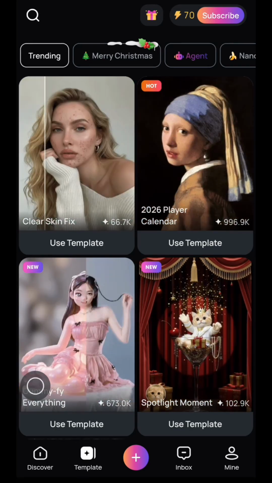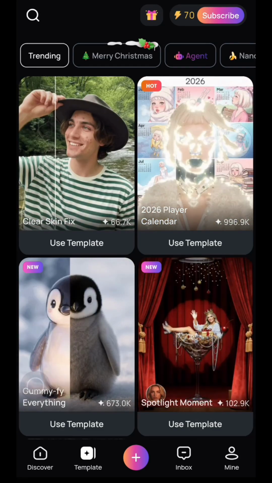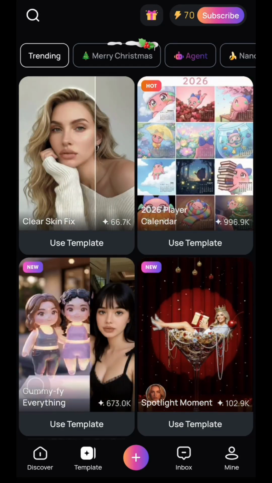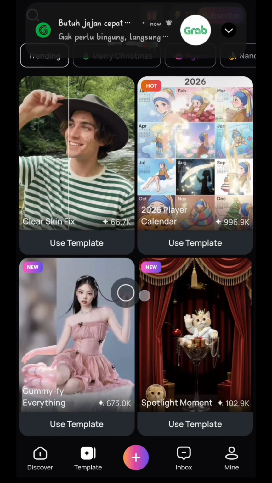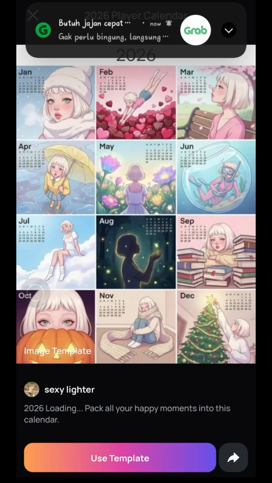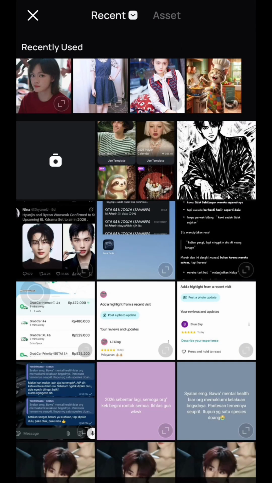And then next, just after logging in, look for the template section on the main menu. Just go to template, tap on it, and then next, just choose or search for the effect called 2026 player calendar. This one, just tap on it, and then next, just use template. This template is already designed with a modern calendar layout, so you don't need to edit anything manually.